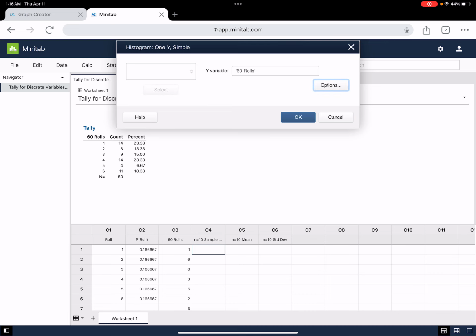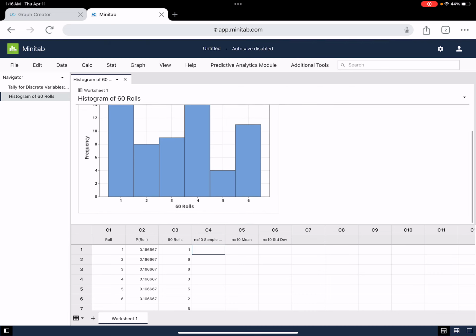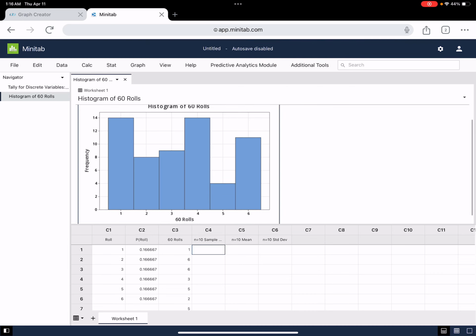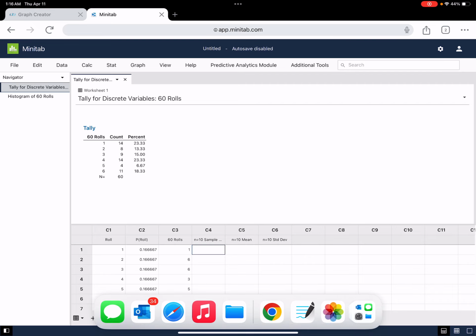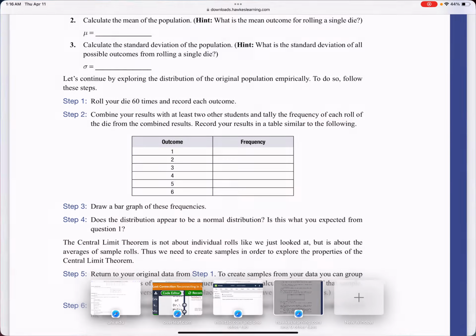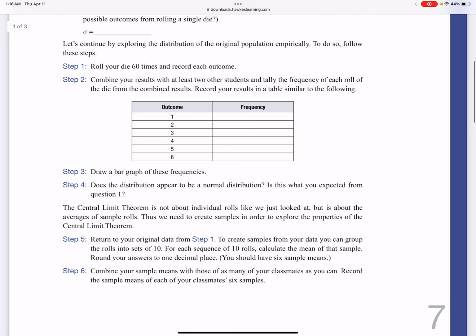Anyway, my histogram looks like this. A little all over the place, a little more varied than you might expect, but it's somewhat uniform-ish. Maybe not really, a little bimodal. All right, so now, if we follow the directions, we're going to break this into 6 10-roll samples. So draw a bar graph. Step 4, answer step 4.